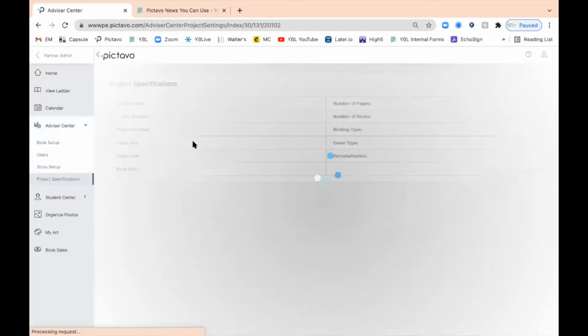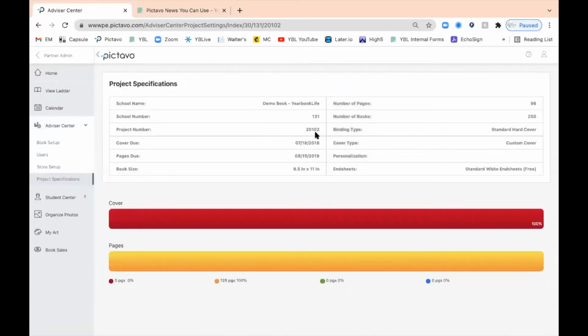In project specifications, you're going to find all of the specs for your book, how many you're ordering, how many pages, hardcover. If you are doing a custom cover, you're going to see it here in cover type, and it's going to read custom cover. The other option is stock cover, and you will be set up for one or the other.